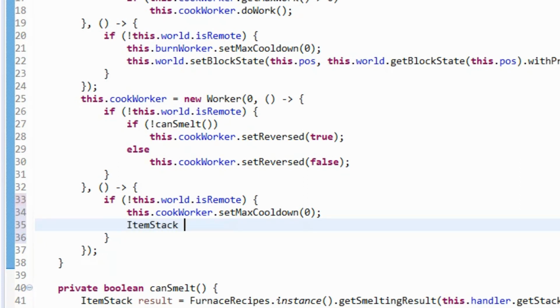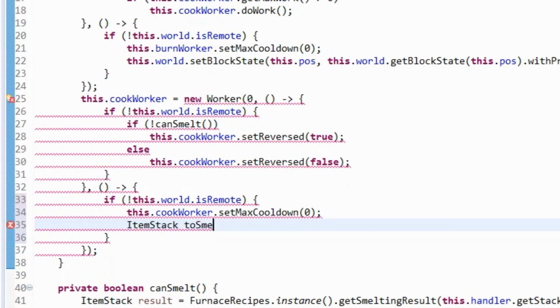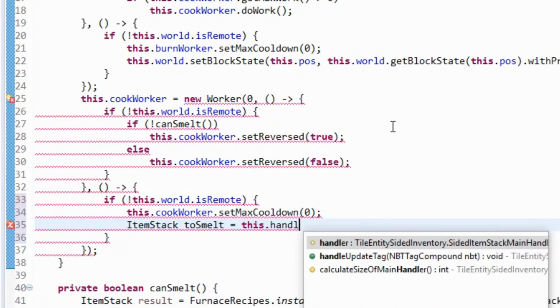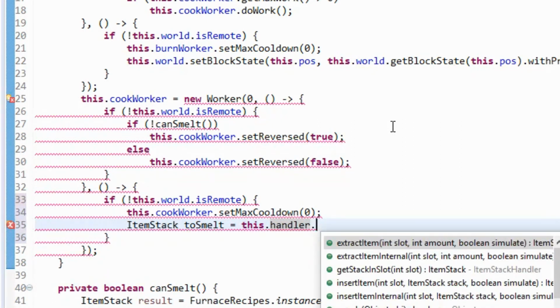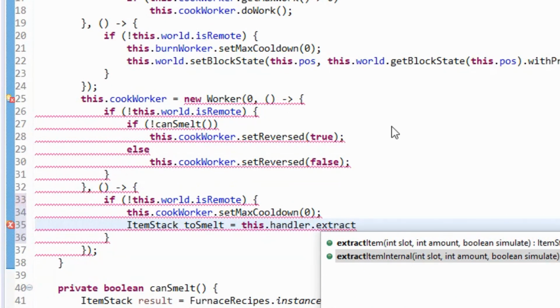So it's item stack, and that's going to be to smelt. This is the item we are going to smelt, and that's this .handler. Now you notice handler is actually the item handler, the main item handler. We don't have access to the other item handlers, and that is intentional. What we can do is we're going to extract an item. You see there is an internal method that is only used by one method, which you will use later. This will basically bypass updating all the other handlers for each side, which we don't normally want to do. It's only in certain cases that we do want to do that.